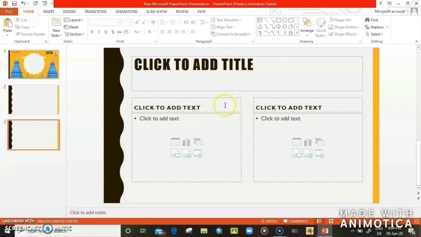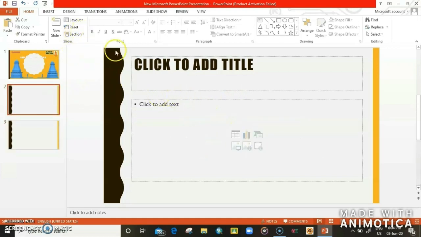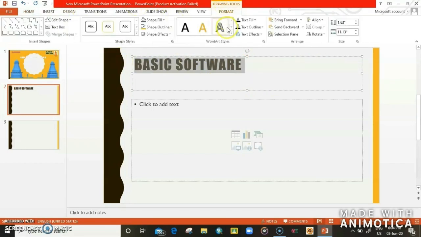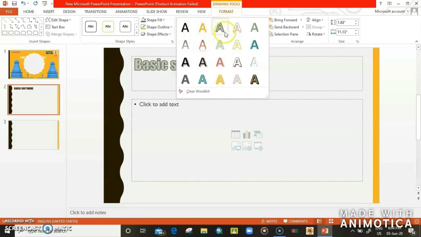Now heading over to the next topic, text style or text effects. So I'm just writing my channel name here to show you how the text effect works. Now select your text and you can see a drawing tool floating above. Click on the format option. You can see a WordArt style option. Click on it and select the style which you want to add to your text. So I'm just thinking to add a blue text effect.